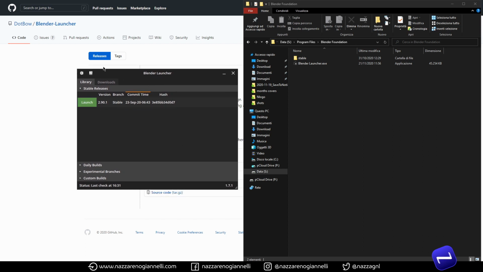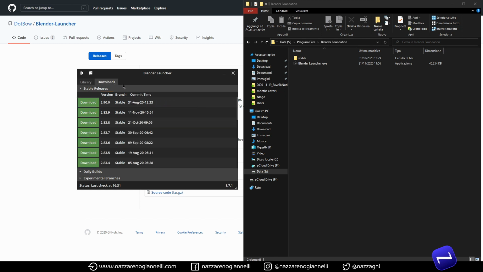You will have mainly two tabs, the library and the downloads. In the library you can check the different builds you already downloaded locally, and you can launch them immediately. In the downloads, every time you boot the launcher up, you will see all the different branches and versions available in the Blender Foundation repository.